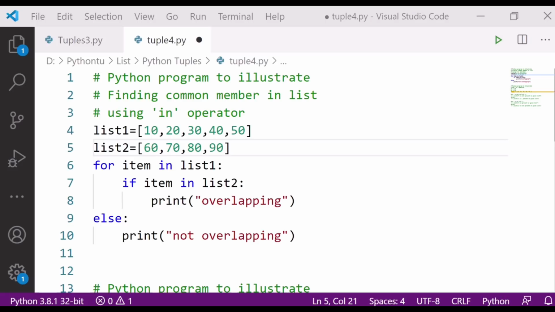So what is the in operator? It is used to check if a value exists in a sequence or not. It evaluates to true if it finds a variable in the specified sequence, otherwise it will return false. So I have one program here for you. List 1 I have created: 10, 20, 30, 40, 50. List 2 is 60, 70, 80 and 90.